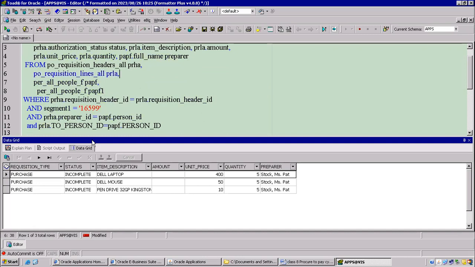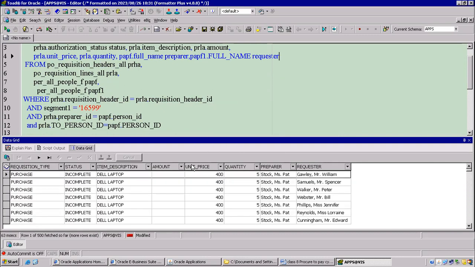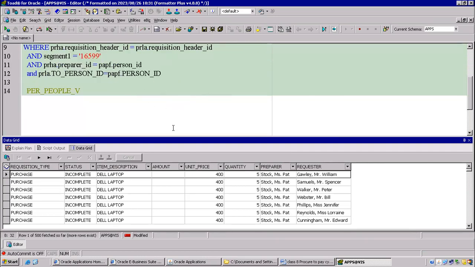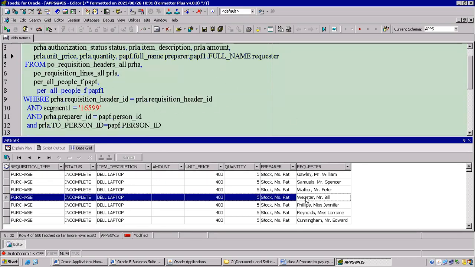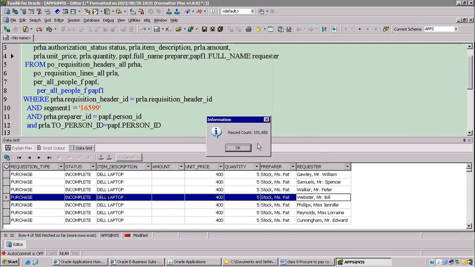Now I need to display PAPF 1 dot full name. Alias name: requester. That's it. Okay. So this is the way we can display. But if you look here, multiple records came here. See, so many records came, correct?